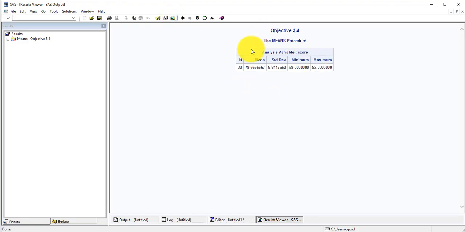I get only output for the means procedure. It tells me here that I have 30 observations and what the average or mean is, the standard deviation, the minimum, and the maximum values. So that is the default information. If I request no statistics as options on the proc means statement, I'm going to get these 5 pieces of information.